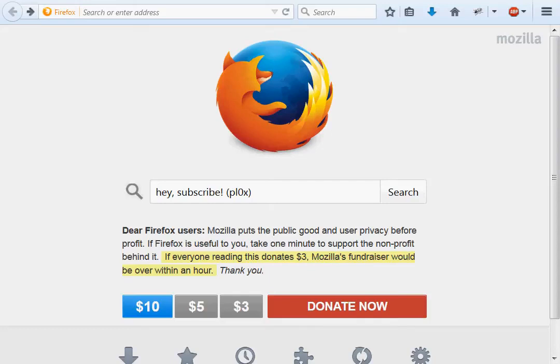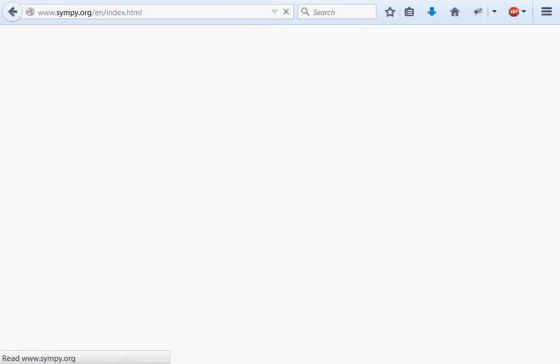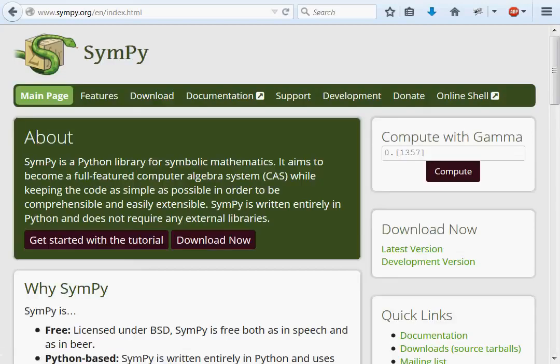So, I've got my web browser open right now. I'm over to my URL bar, and you can head on over to sympy.org. And once this page loads, you got, bam! Check it out! I'm going to read through this little about paragraph description.